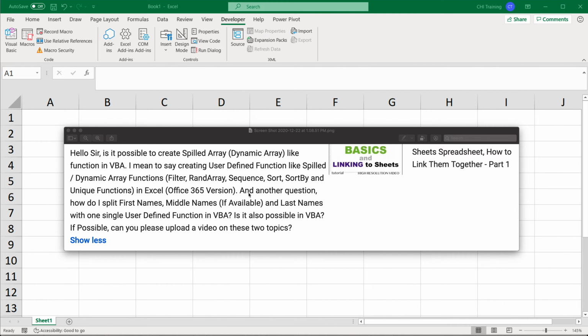And the second question, which is sort of related to the first one, is how do you create a single function that can split first, middle, and last names using a function like this, like a UDF? So the short answer is that it is possible, and the way you do it, you need to create a function that returns an array.